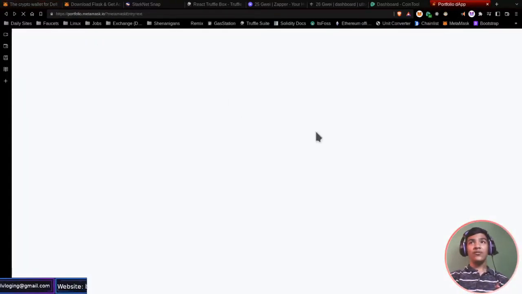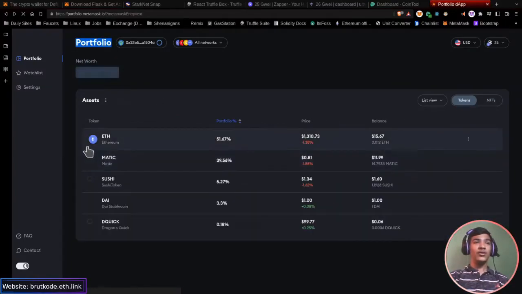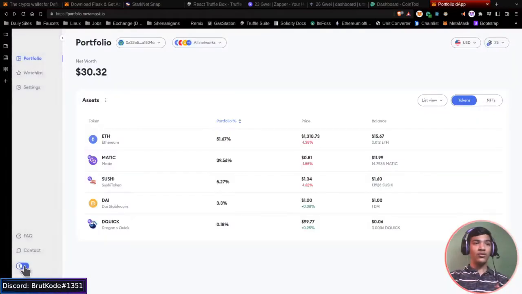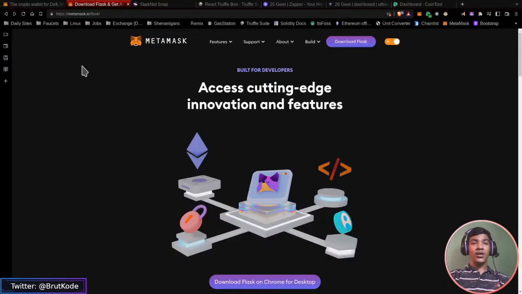This is the new feature added by Metamask to their wallet. You could easily view your portfolios, and you could see you have Ethereum and other tokens, and your net worth also. This is a cool feature added to Metamask. If I close it now, the next website for you is Metamask Flask.